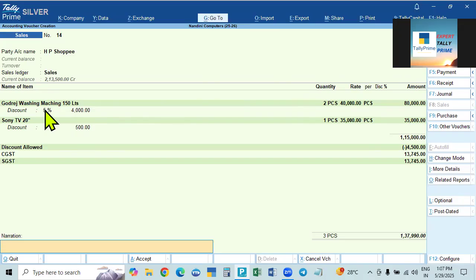Here, you can give a percentage. It will calculate the amount and show the amount also. Without a percentage, you can directly give the amount here. And this total discount for all the items should be reduced from here. It is not reduced from individual items. The total amount will be reduced from the total taxable value.